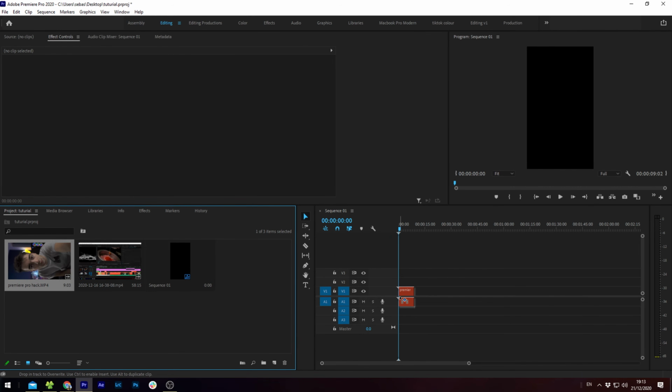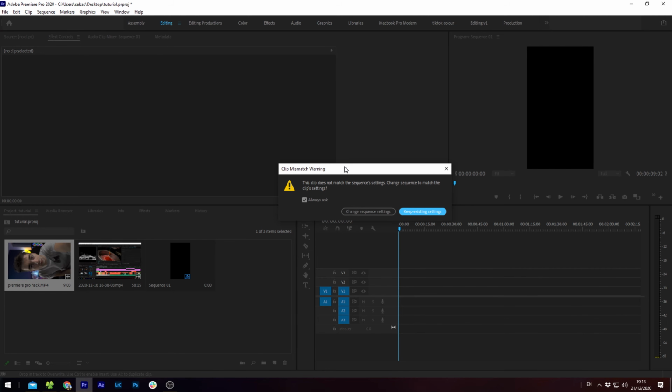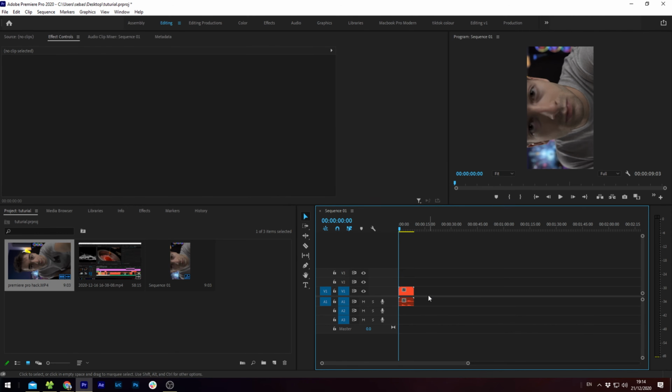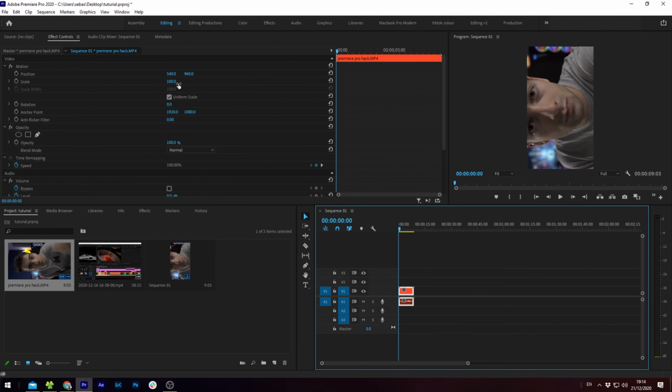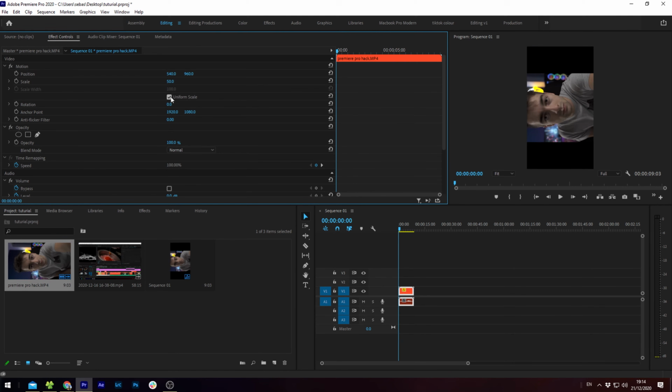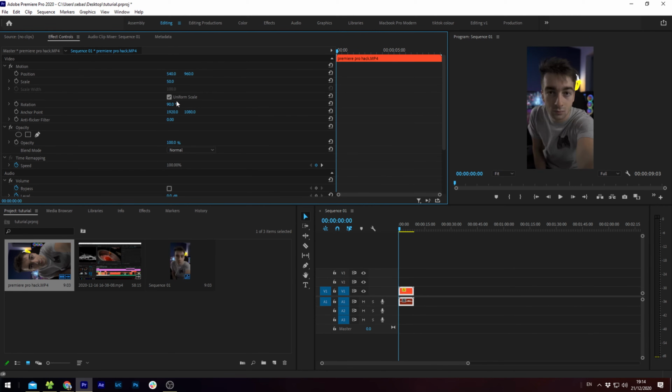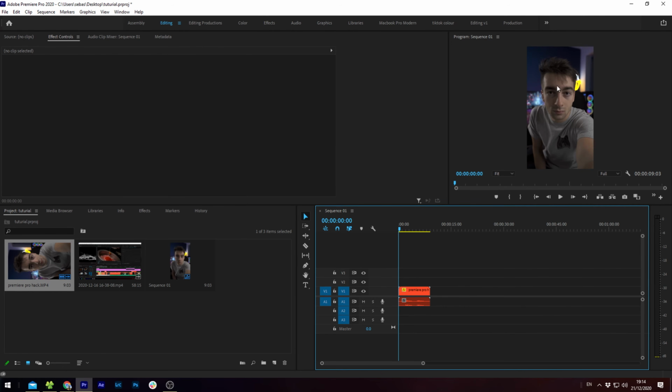Now drag in your first clip and you're going to get a clip mismatch warning. That's completely normal. Just do keep existing settings and make sure not to change it. Say keep existing settings. Now, because I'm shooting in 4K, I'm going to have to scale it down to 50% and change the rotation to 90 degrees to make sure it fits the correct aspect ratio.